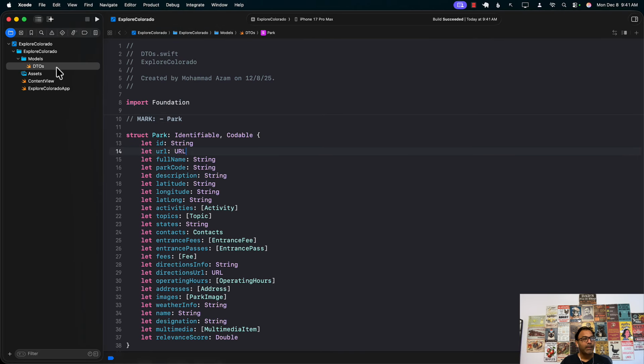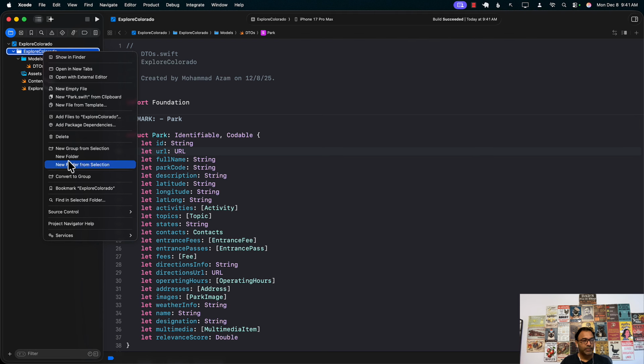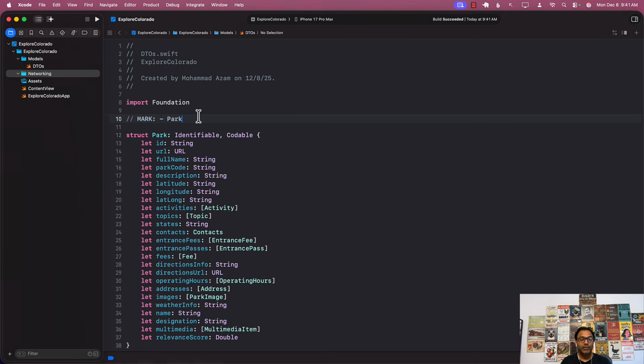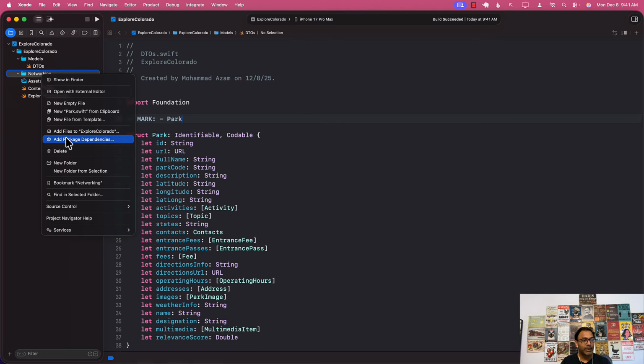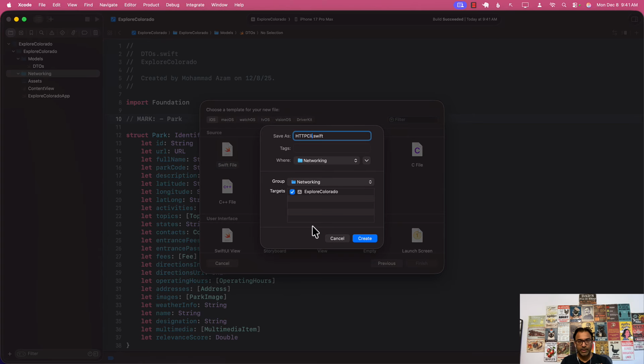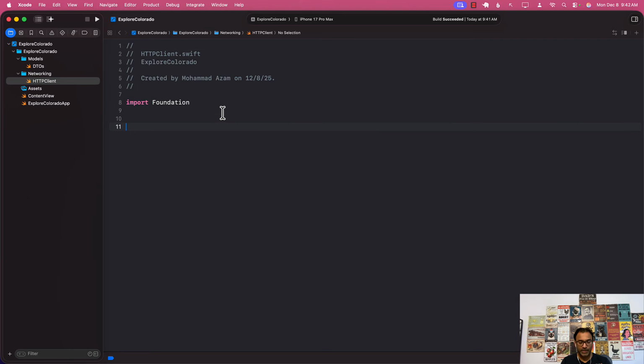All right. The next step that we want to do is we want to perform networking. We want to have a URL that we can go to and we can go ahead and fetch the parks. So let me go ahead and add a different file over here. I'll call it HTTP client. And for starting out, I'm just going to create HTTP client as a very, very simple struct. It will have one single function, which will be load parks.